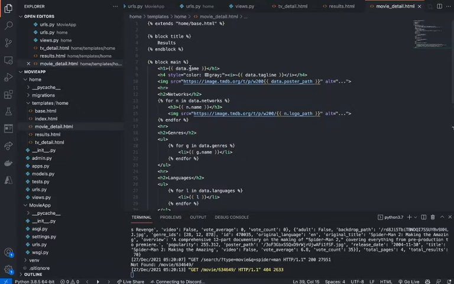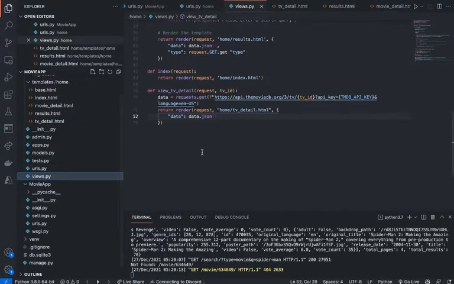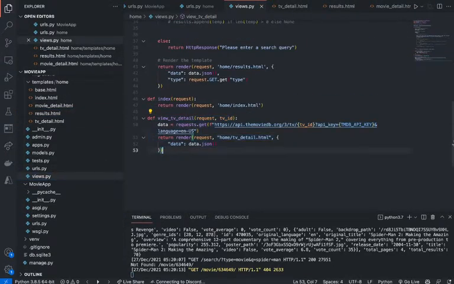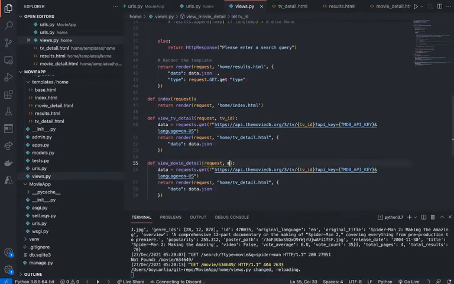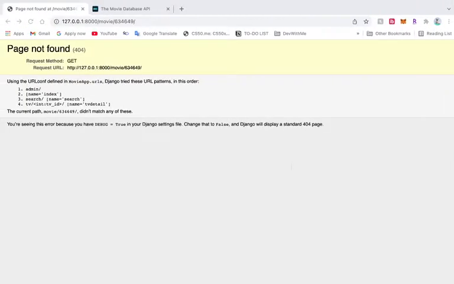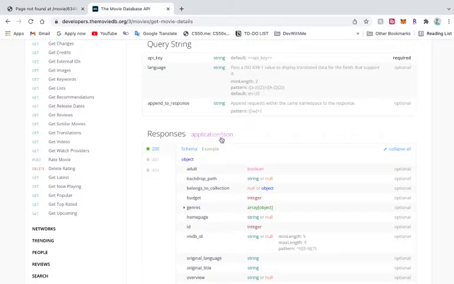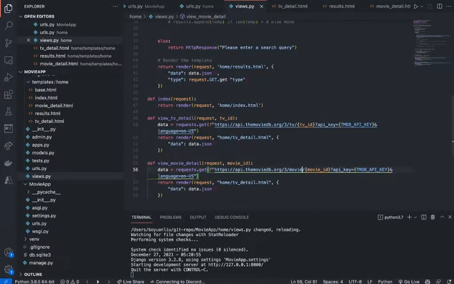All right. First is data.title, right? And let's go to views.py. I'm going to copy this, and I'm going to view movie detail. Movie ID. Is it movie or movies? Movie, okay. Movie detail. Alright, sweet. URLs.